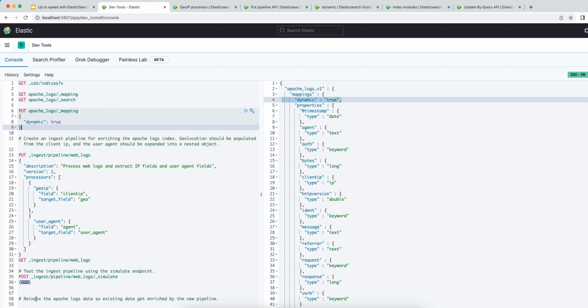What we want to do then is go ahead and reindex the Apache logs so all the existing data gets enriched. Actually, we don't need to do a reindex here, because we've set dynamic to true, we don't need to create a whole new index with a new mapping or anything like that. We can just reindex the data or repopulate the data as it is.